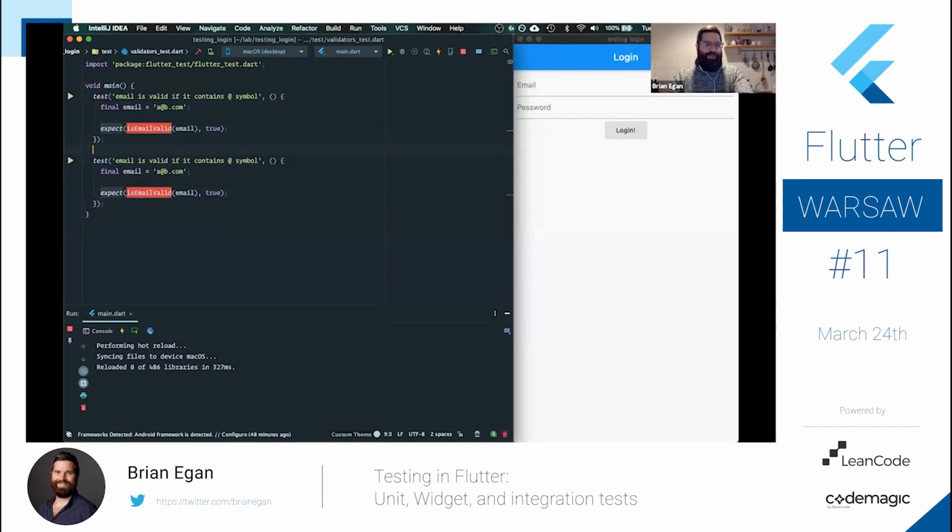So now we'll just have another test: email is invalid if it does not contain the @ symbol. Our email in this case will just be ab.com, and we'll expect is email valid to be false.